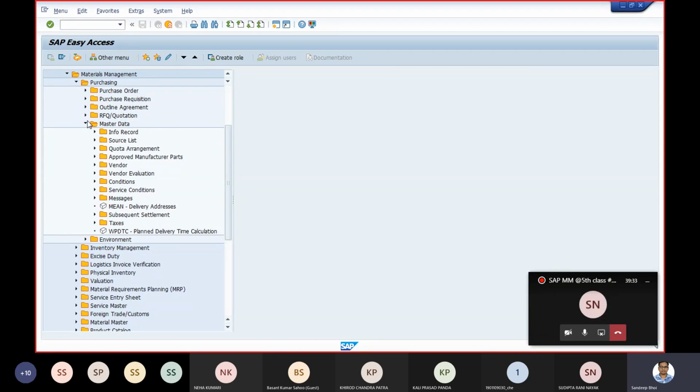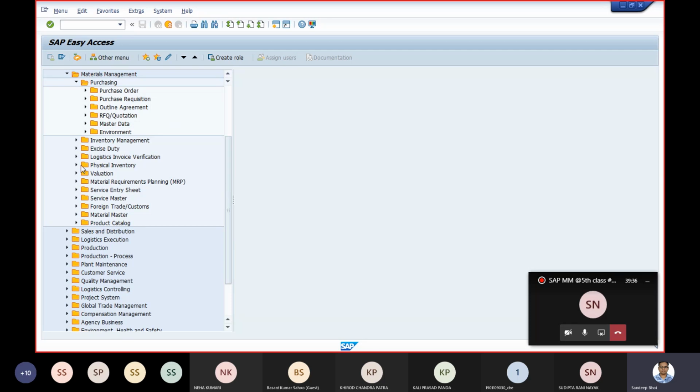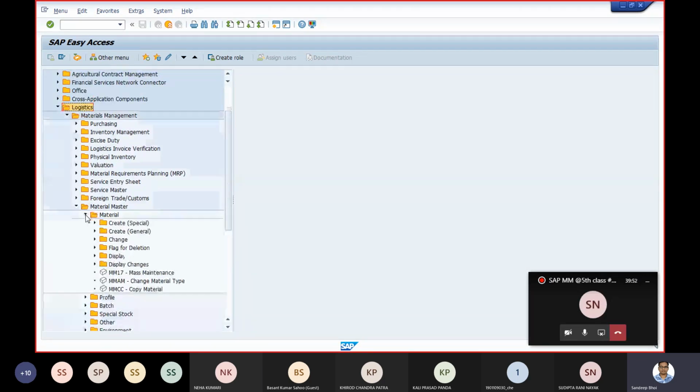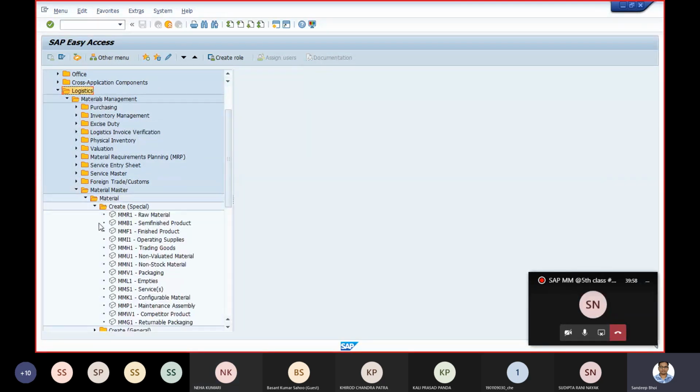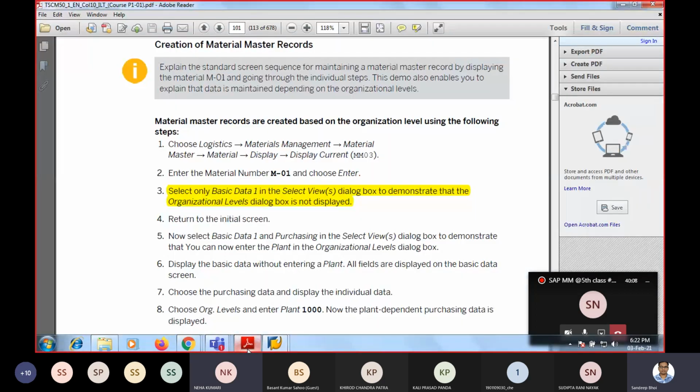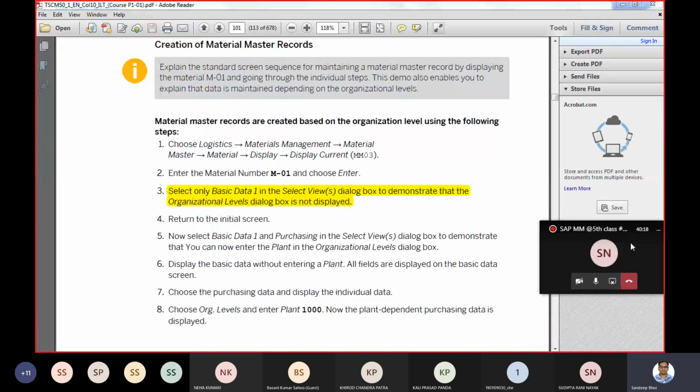Material master. What is the path? Logistics, Material Management, go to Material Master and then go to Material and then go to create. Let me check what is the path. Create material master, material, and then you can see here our MM03, right?